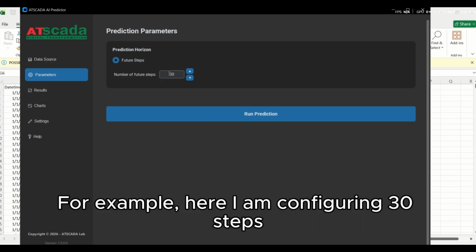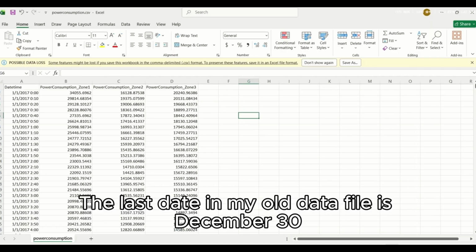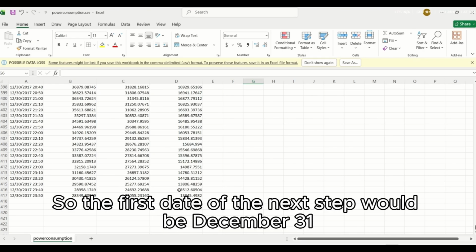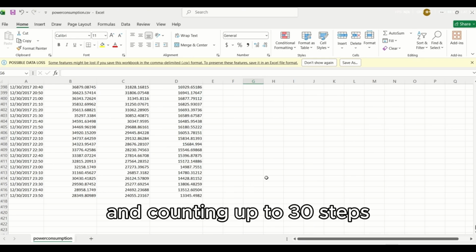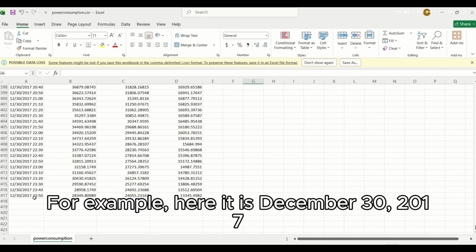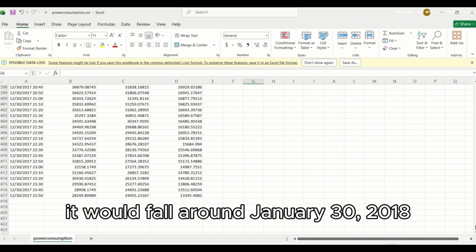For example, here I am configuring 30 steps. The last date in my old data file is December 30th. So the first date of the next step would be December 31st, and counting up to 30 steps. For example, here it is December 30th, 2017, configuring 30 steps for future data prediction. It would fall around January 30th, 2018.